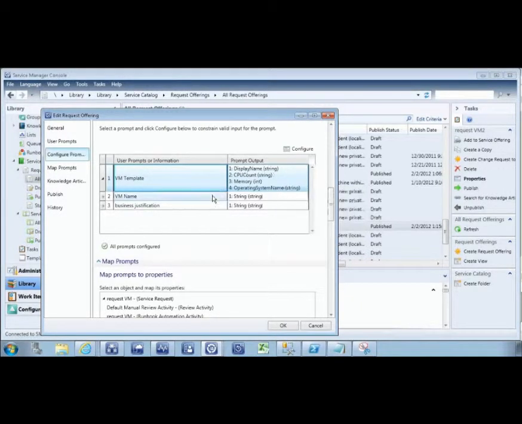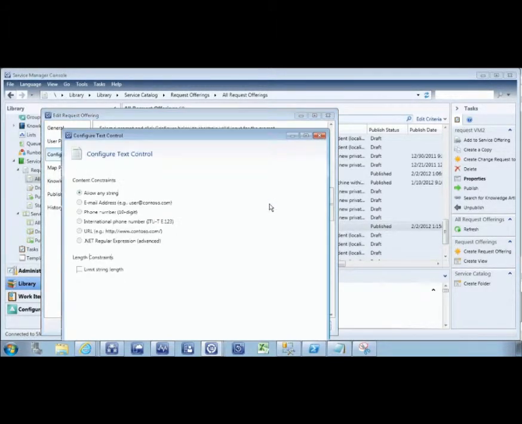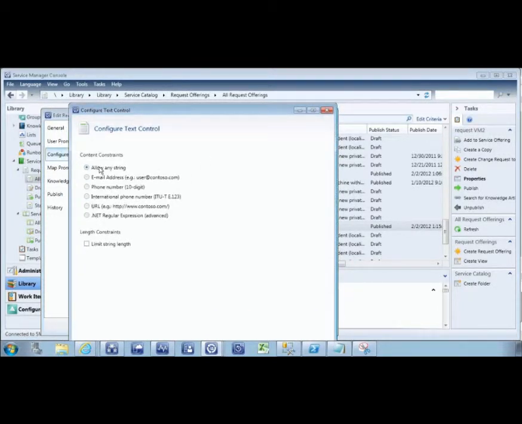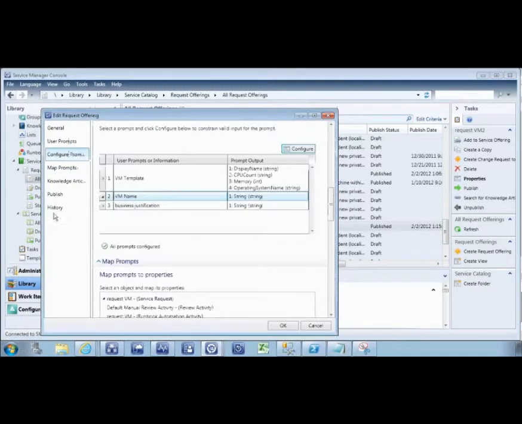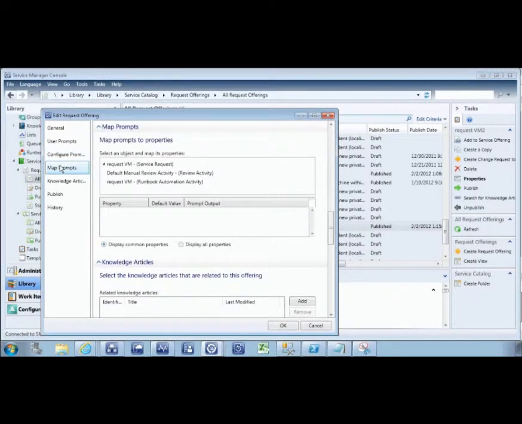Very nice. I then have my virtual machine name. I've defined it as a string. Bring up configure. I can specify some information about what that string should look like. So any string, do I want a specific email address, phone number? I mean, we can specify some constraints around what that information should look like. Again, making sure that's consistent. And then my business justification. Once I've defined those, I map those to fields in my runbook activity and in my service request. So again, data entered by the end user, automatically mapped directly to the automation that needs to take place. So no handoffs in between.